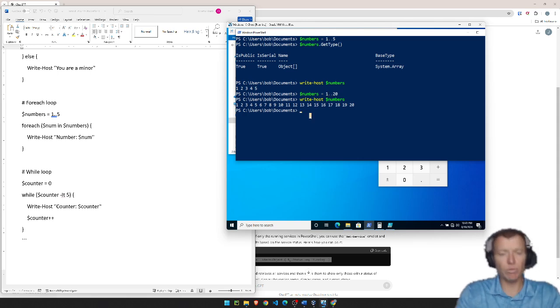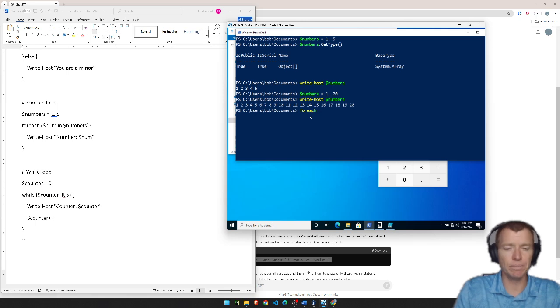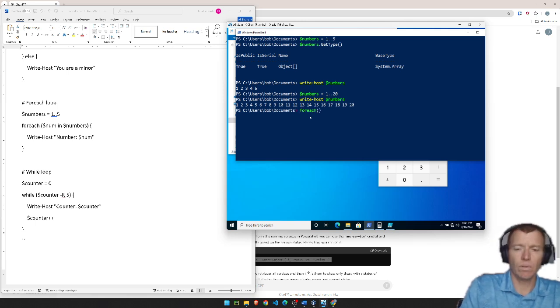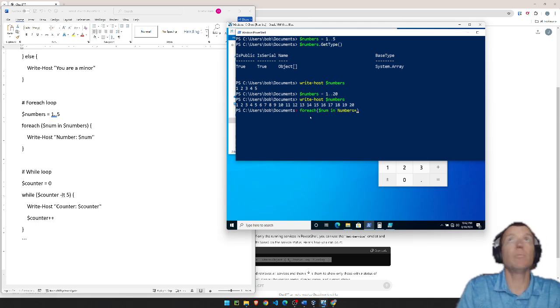Okay, so let's see what a foreach loop looks like. foreach ($num in $numbers). Oops, backspace that out.